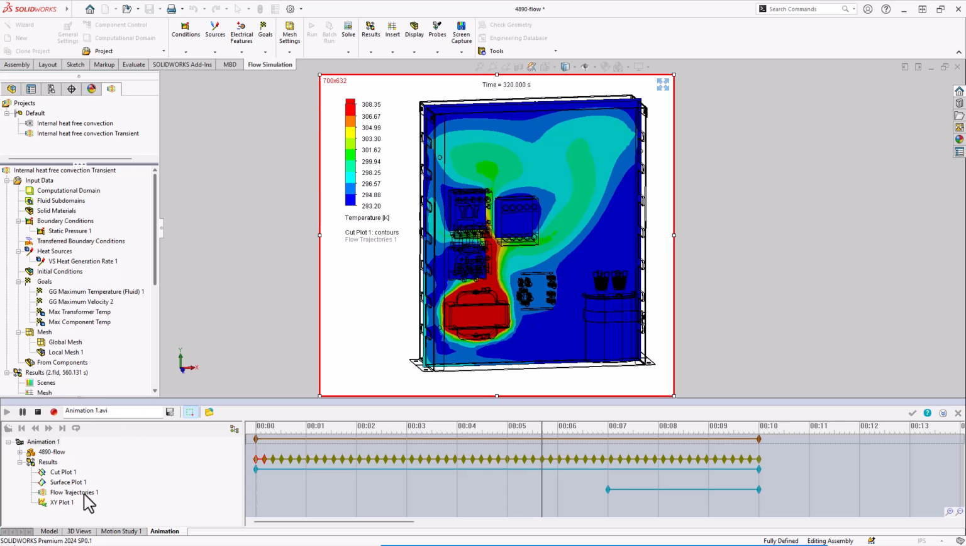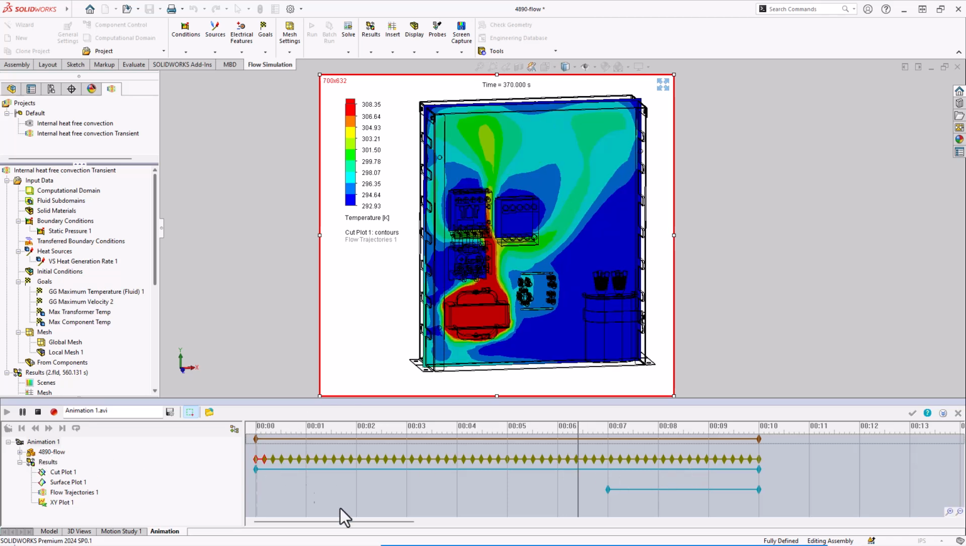All right, so it's getting to about 7 seconds, it's going to turn on that additional flow trajectory plot. If you ever wanted to do things like rotation or move things around or something like that, those would be keys here on the geometry line. And you can get a decent amount of really nice animation capabilities here inside Flow.